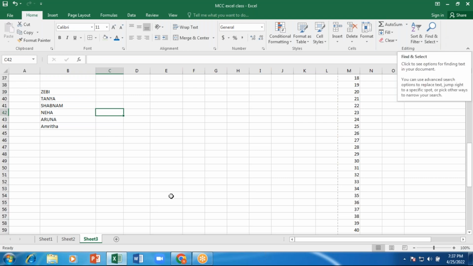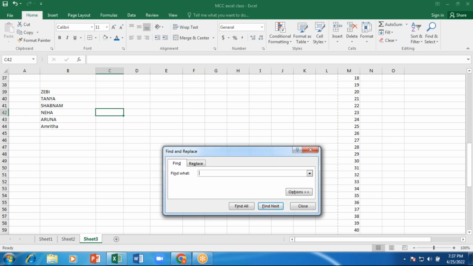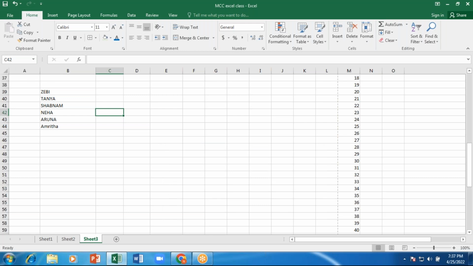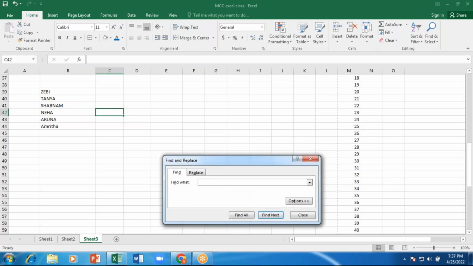And this one, find. If I want to find some word, sorry, to find this, I can use a shortcut key, Control plus F. The shortcut key to find is Control plus F. What I want to find is where they have typed Tanya.